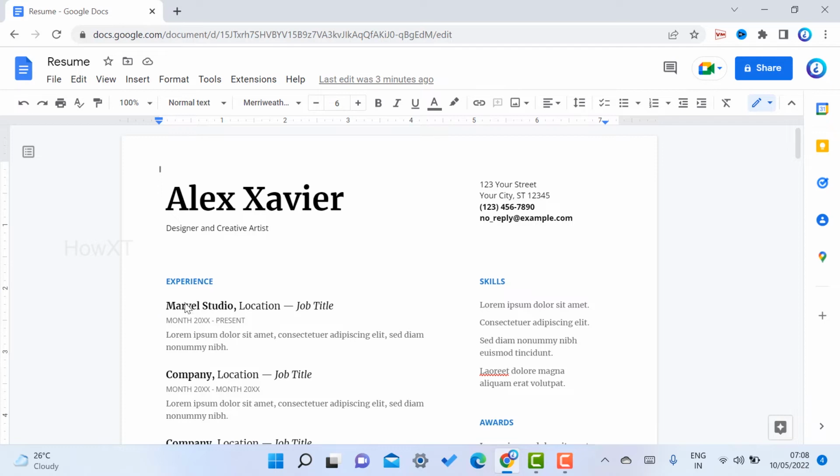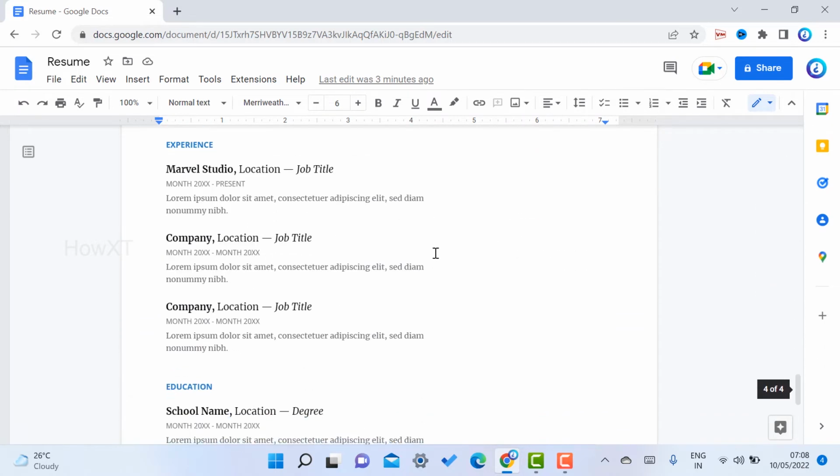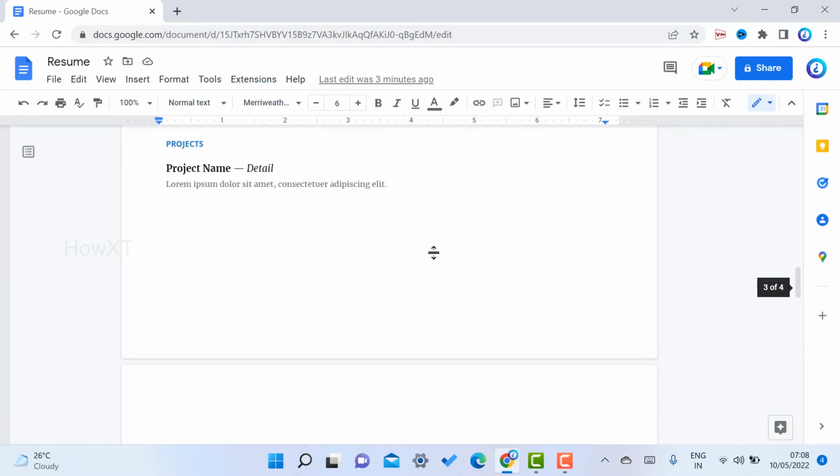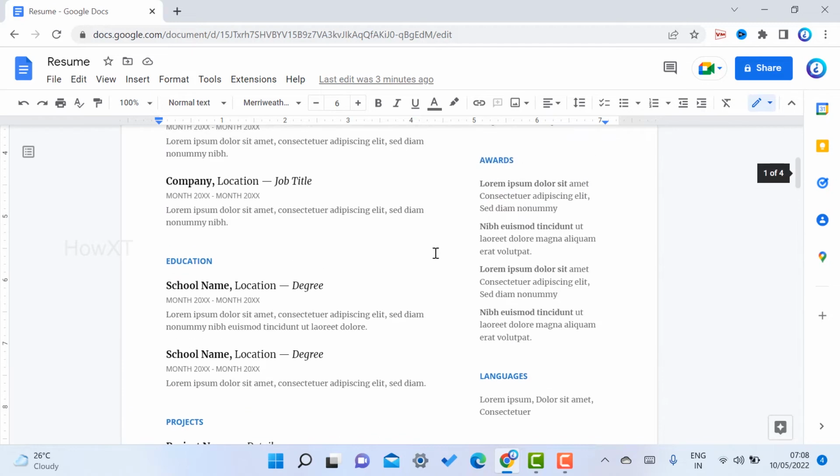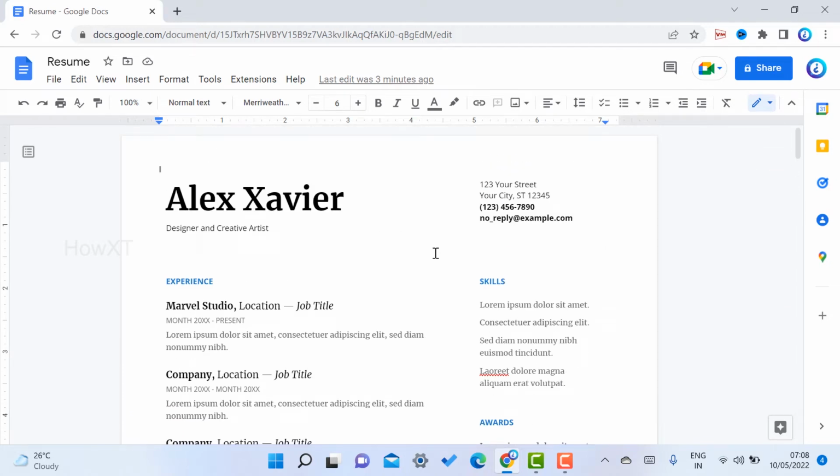So what do I have to do here? I have a lot of pages here. With my resume, no one can read it and no one can edit anything else. I just want to save it in PDF format. What do I have to do here?